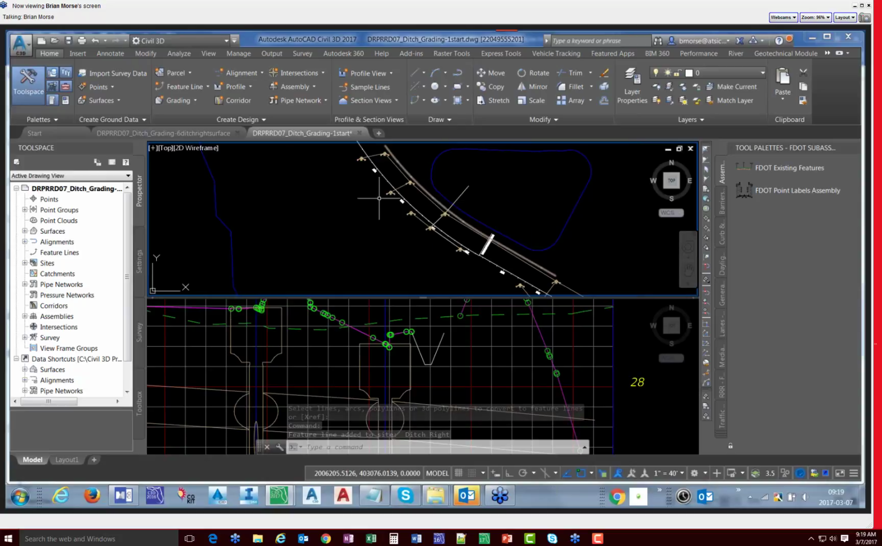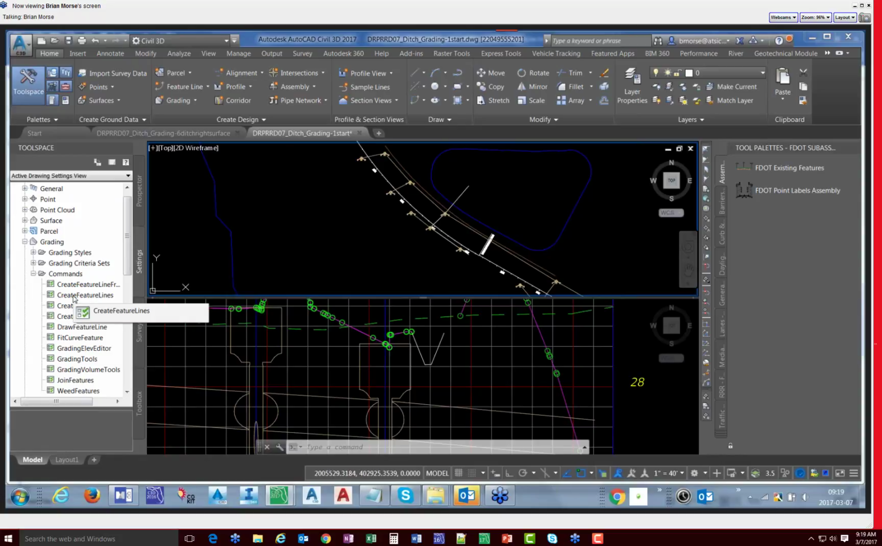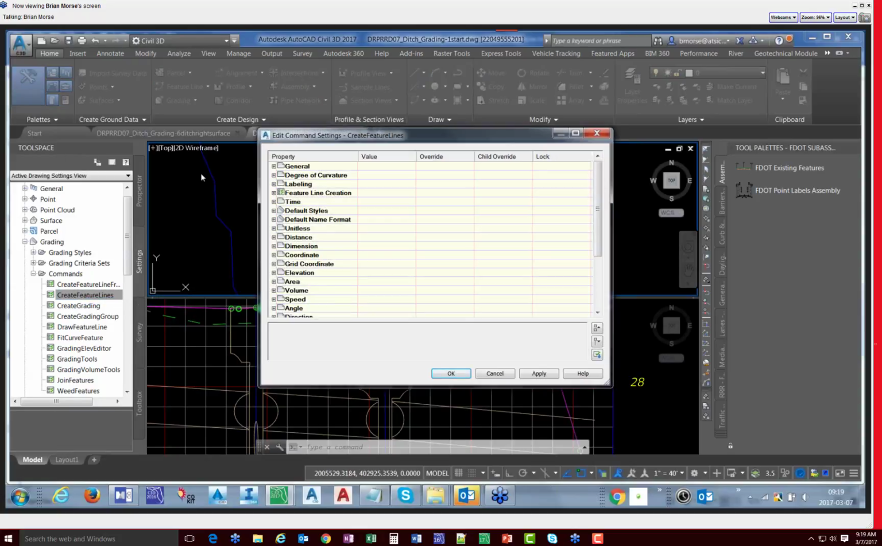So now let's go over to the settings tab here and figure out what the feature line really looks like. Well, if we go to the create feature lines command here, and we right click and edit the command settings. So this is in the settings tab in the toolspace, and some of the stuff that you can do is, the feature line name behavior is set off by default.